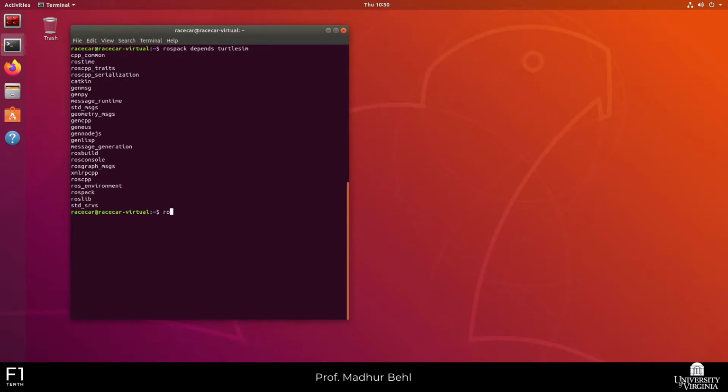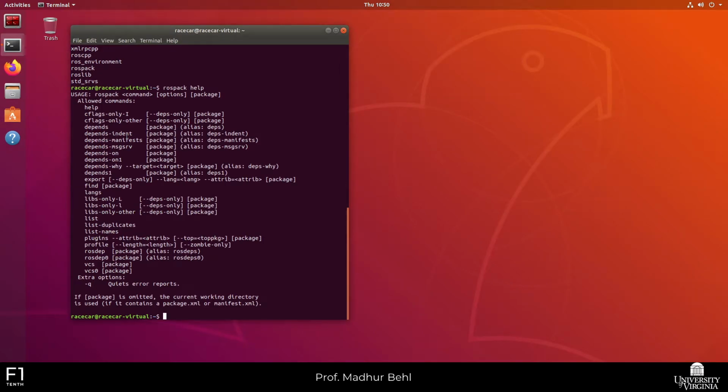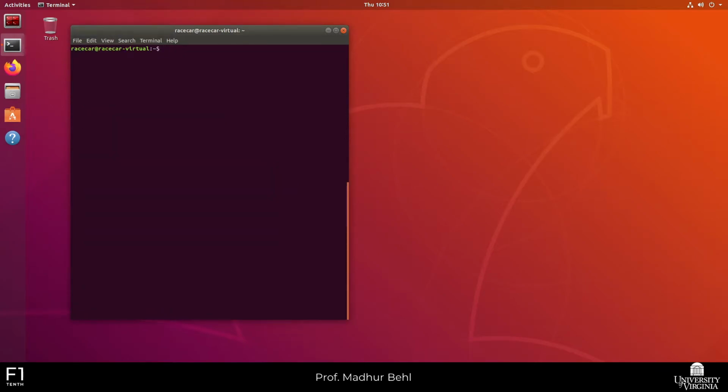And like with any ROS command, we can always say something like rospack help, and it will tell me what are the different arguments that rospack accepts, right? So we just saw two of them. We essentially saw rospack find and rospack depends, but there are many others as well that you can play around with. So this is in general a very useful command to navigate the ROS file system.